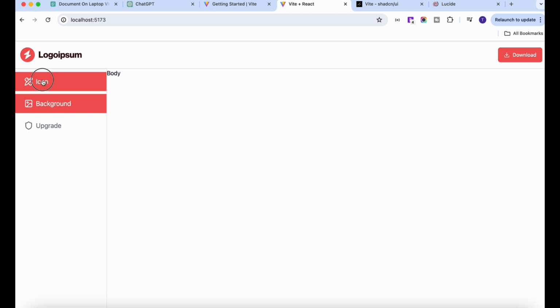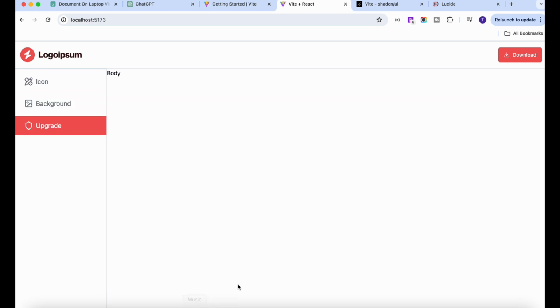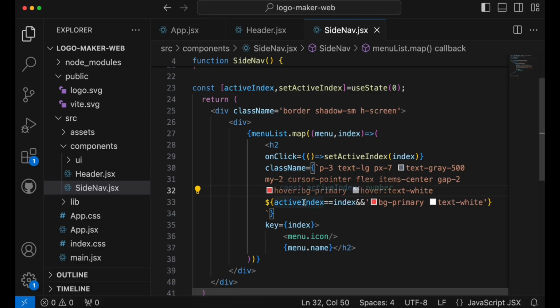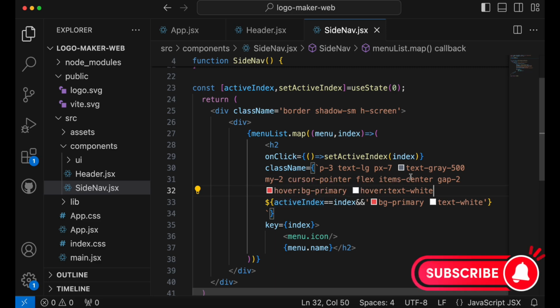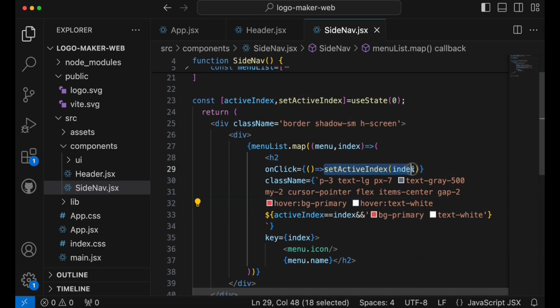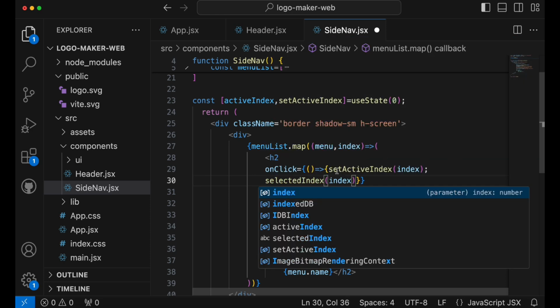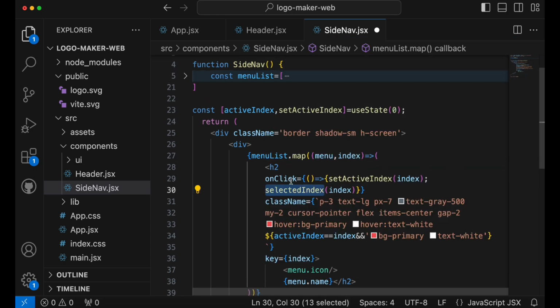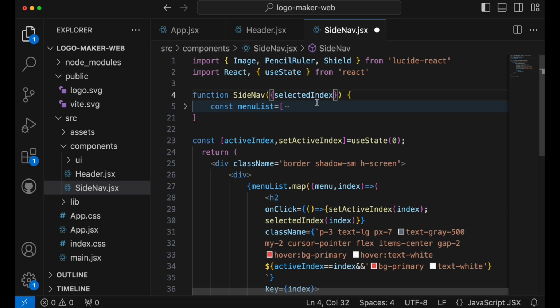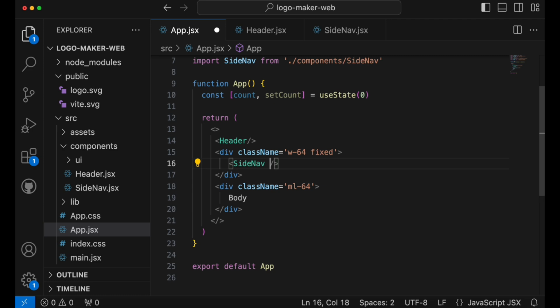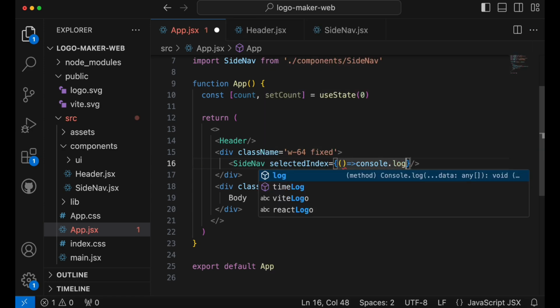Now once you click on any of these buttons, we have to pass the active index to a parent component. So here on the click, along with setting the active index, I will also set selected index, and then we'll pass that index. This selected index method we need to pass back to the parent component through the side navigation bar. Now if I go to this app.jsx, here you will see the selected index. For now I will just console the value.